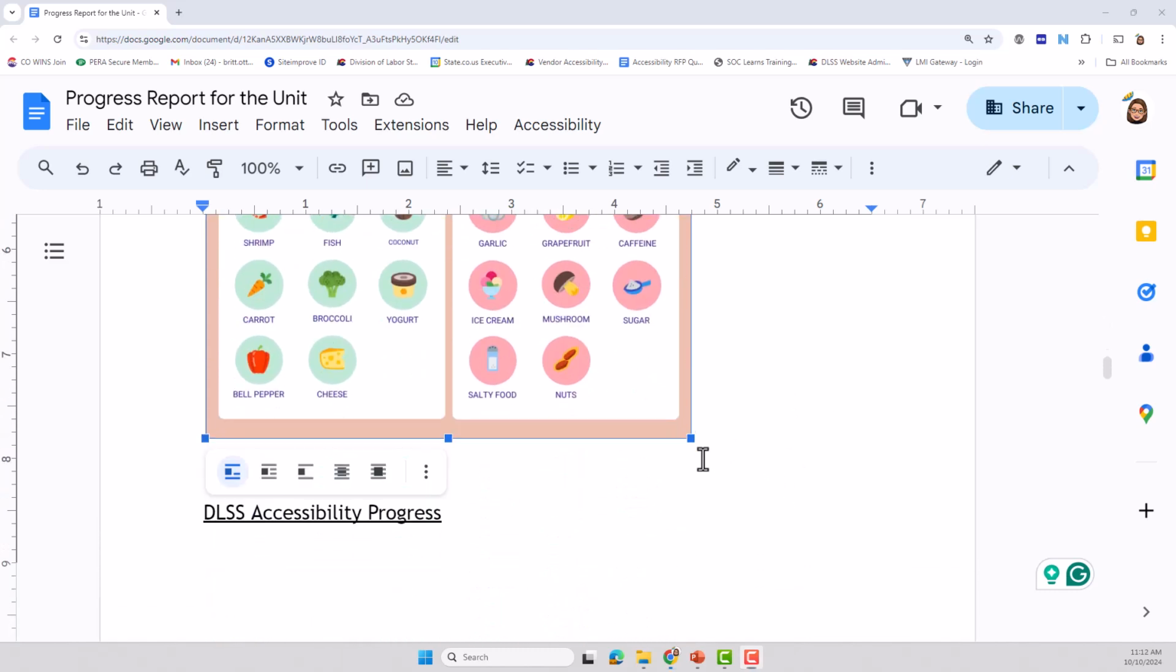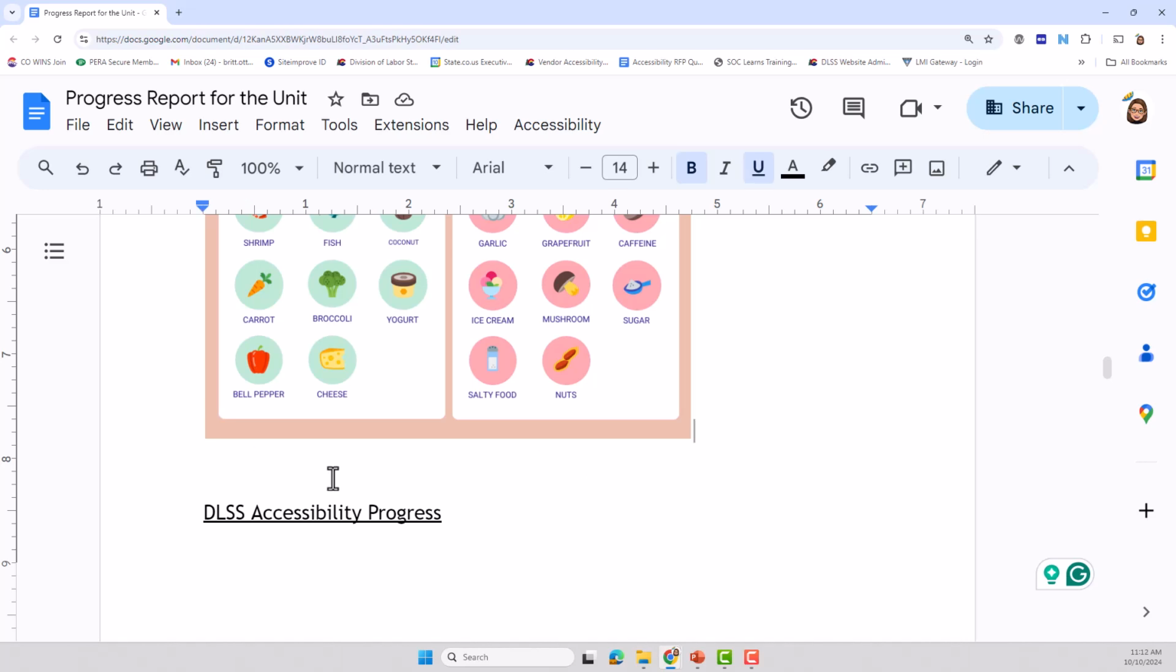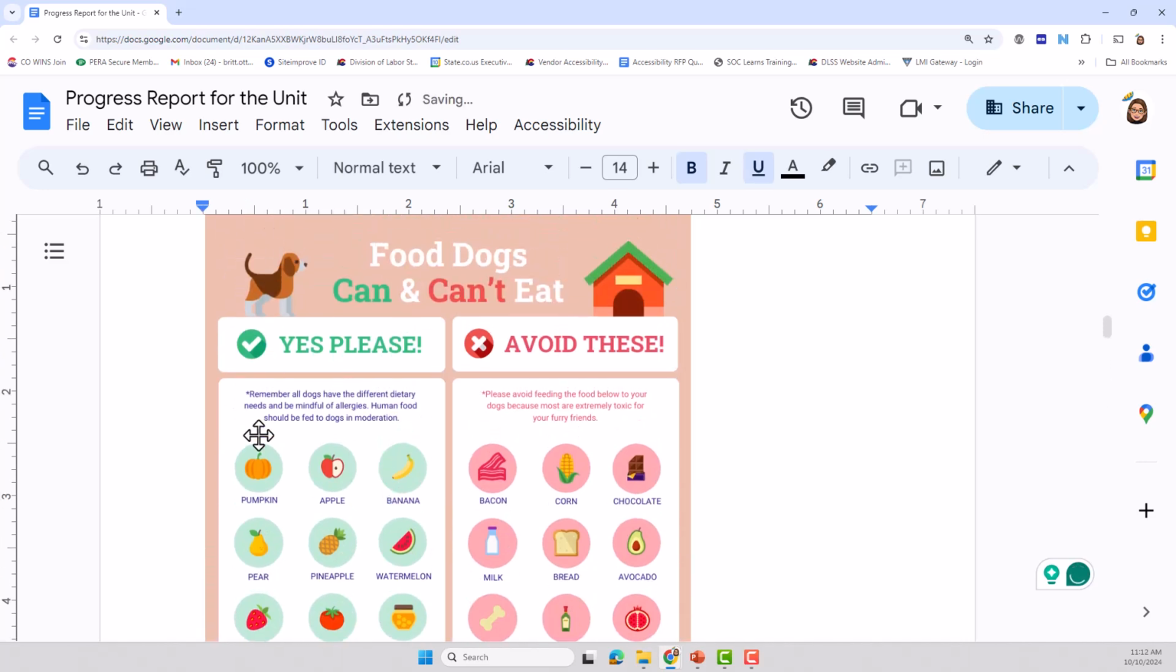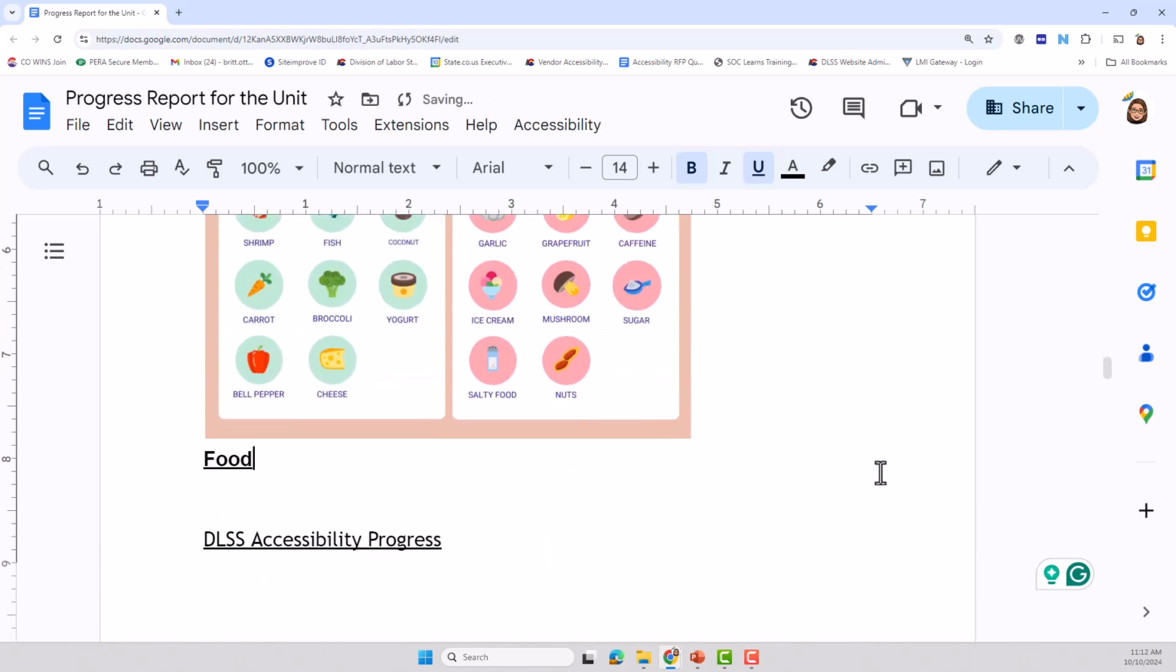So directly underneath this image, I'm going to provide the same exact information as in the image. So first, I'm going to create the title, "Food Dogs Can and Can't Eat." And then I'm going to provide the information that says it's an image description, and I'm going to add a colon, so everybody knows this is me describing what the content is in this image.